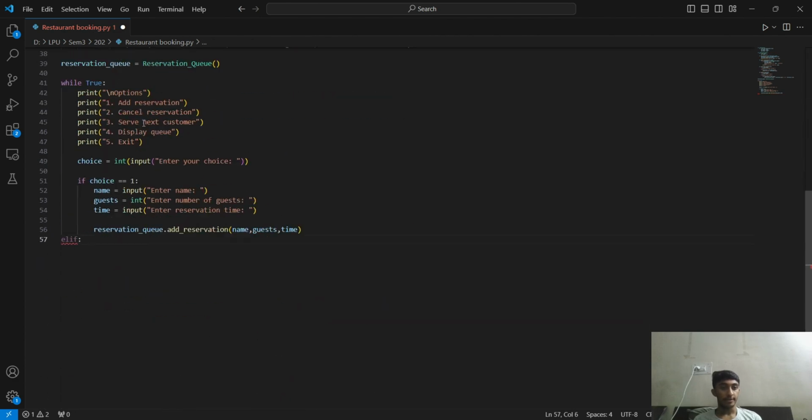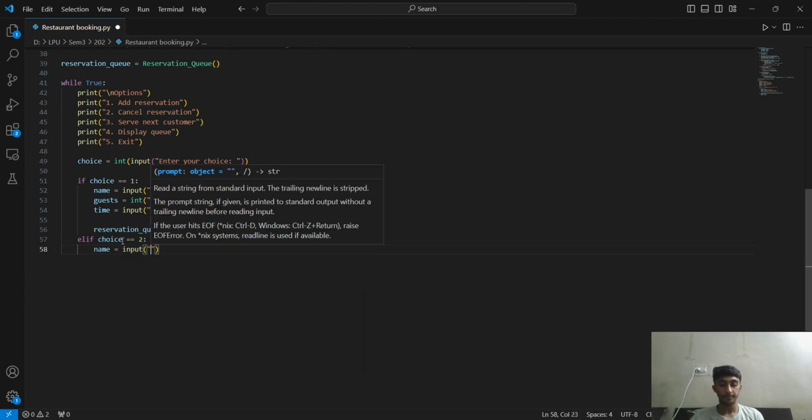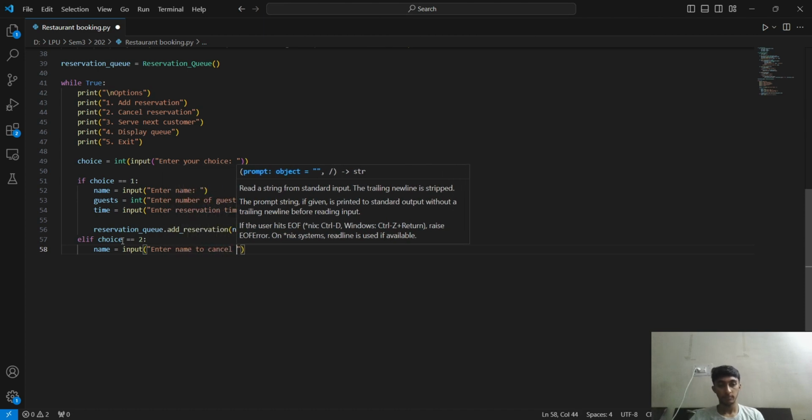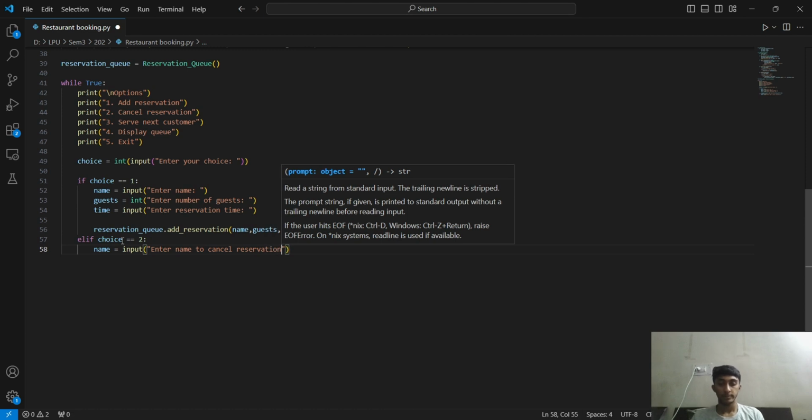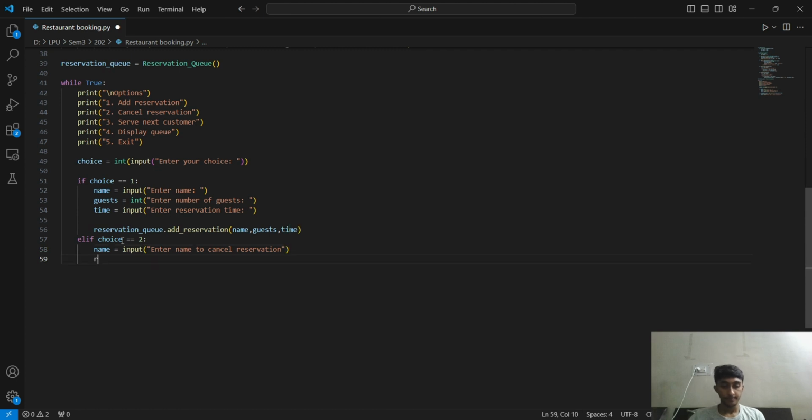Now after adding reservation, we have the option to cancel the reservation. So we have elif choice equals two, then name equals input, select reservation, dot cancel reservation. So if there is any name which was given as the input, the reservation on that name would be cancelled.